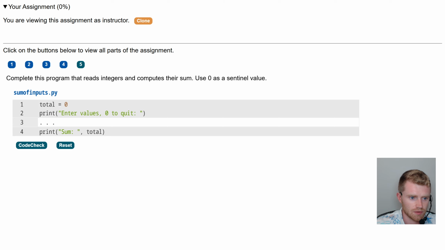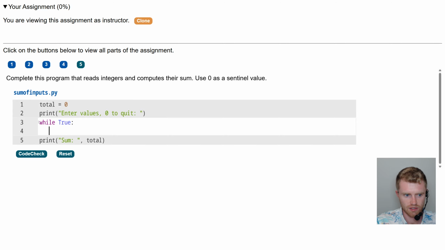Reads integers and computes their sum. Total equals 0. Enter values, 0 to quit. While something, while true for now, then an infinite loop break, so we don't have an infinite loop. So it'll go into the loop and then immediately leave the loop, so that we don't have an infinite loop. Use 0 as a sentinel value.